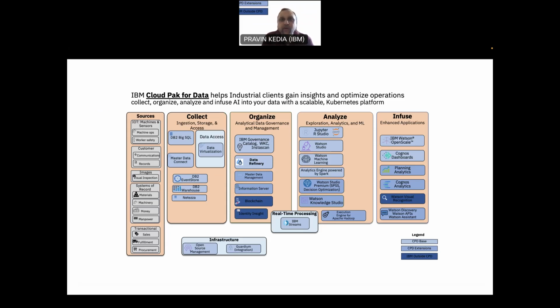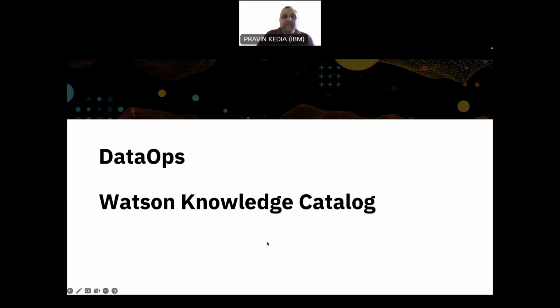Then we have Analyze, where we have the notebooks, we have the Watson Studio, Watson Machine Learning to do the exploration and analytics machine learning. And then we have Infuse, where we can actually gather the insights from the data that is there on the platform. So today we are going to talk mainly on the WKC part of it, the governance on the platform, and that is the strength of the IBM platform.